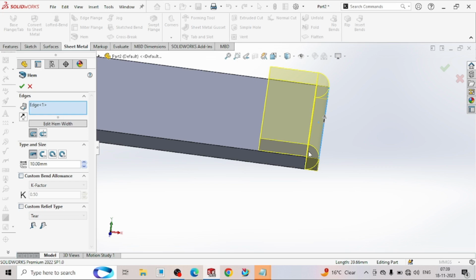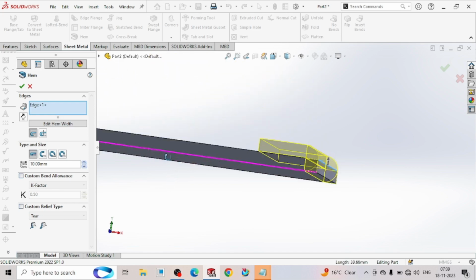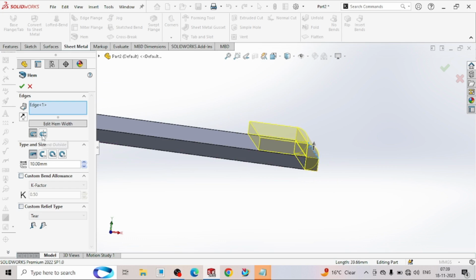Now this is the length of this hem part, so we can increase this like this. I'm keeping it here. Now if we go to material bend outside, then see here it comes outside, and then it comes inside like this. Okay, so let's keep it outside, and this is the open loop, like this is the closed loop and this is open loop.